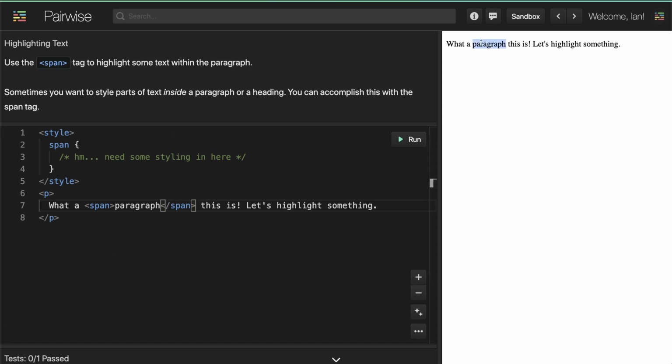But if you look over here, nothing's going on, right? What in the world? Why is our paragraph looking exactly the same? Well, the reason is we haven't told the span to look like anything. We haven't given it any style of its own, and that's what we can do up here. So let's go ahead and add some styles here.